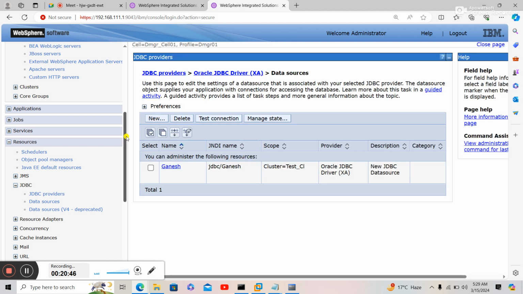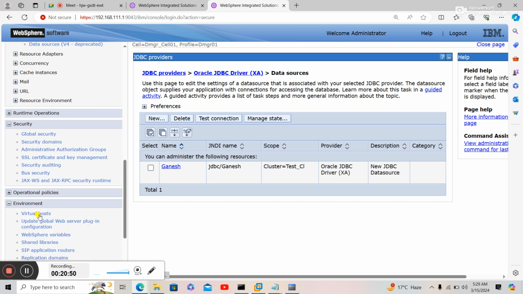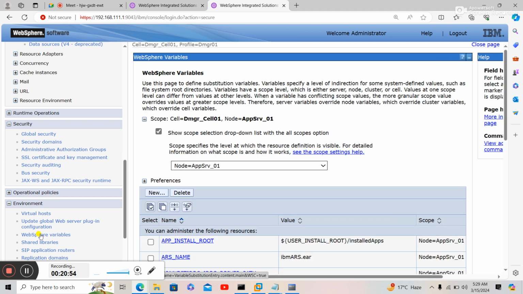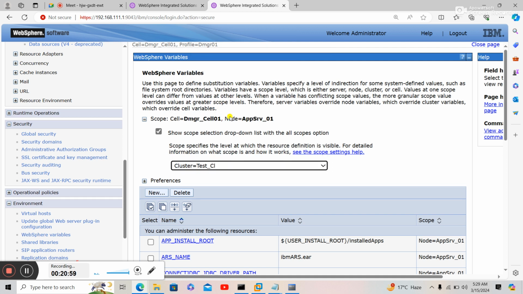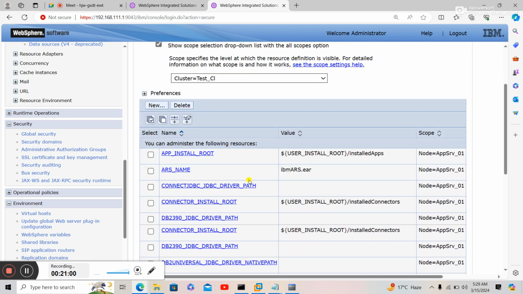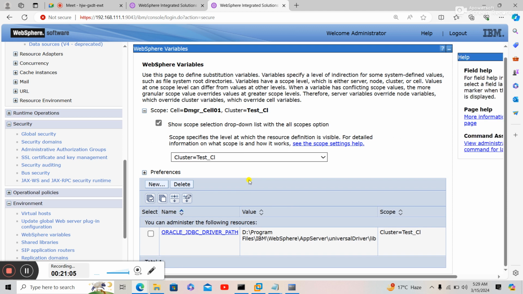Go to Environment, WebSphere variables. We can verify here whether the universal driver path is configured properly or not. Select the scope as a cluster. Cluster means failover control. One node is down, another node is up and running. That is nothing but failover control. This is the path already given, Oracle JDBC. If not given, you can click New and use this.